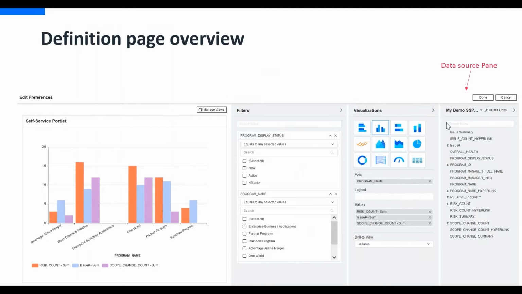So the first pane is the data source pane. When you click here, it will give you a list of SSP data sources in your system that you just defined. I selected my SSP as my data source that I just defined. Now you can see all the columns that I showed you earlier on the slide. Notice that for a couple of columns where I renamed the column, it shows the renamed label. That is issue summary and the issue count. So that's the first data source pane.